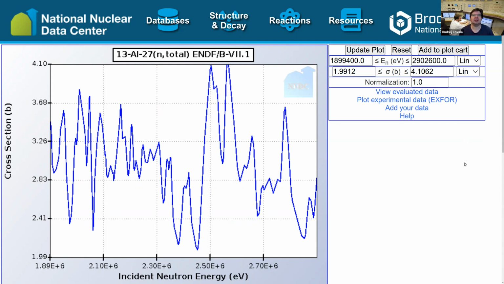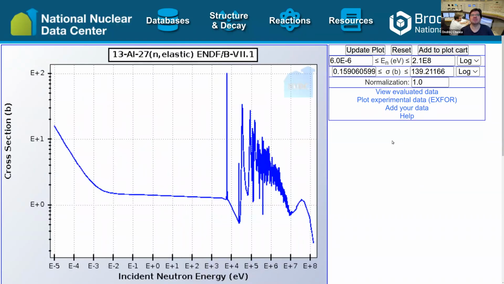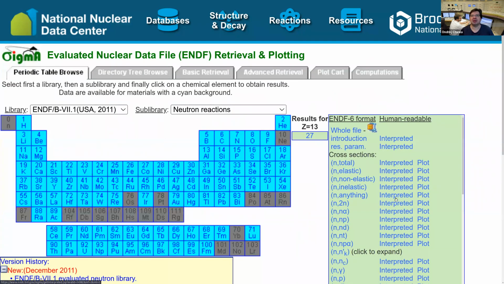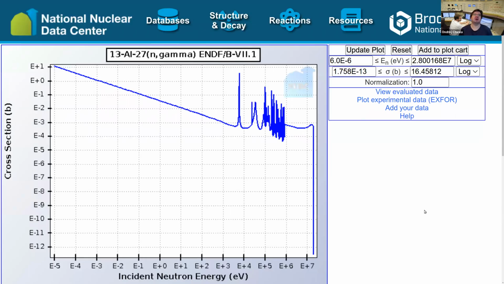And we'll go back, and let's say we want to plot the elastic cross section as well. This is the second row in the cross-section table. We click plot, and this is our elastic cross section. We can do much the same things, but I just want to add it to the plot card. Then going back, the gamma capture cross section is here. This is the n,gamma, right? So again, we click on plot. It shows us the n,gamma cross section, and we add it to the plot card again.